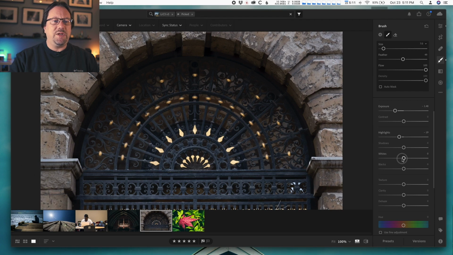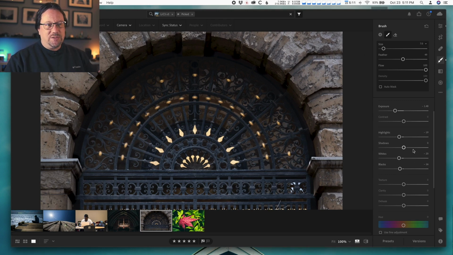Pull the highlights down a little bit and the whites to get those bright spots away. Maybe pull the blacks down a little bit. Now, we're not quite done yet with this image. That's the main thing I wanted to cover.